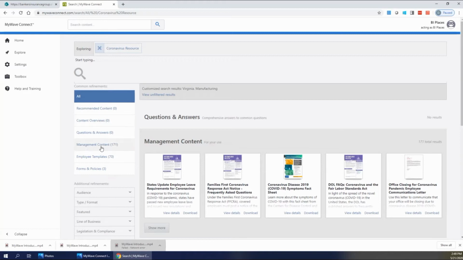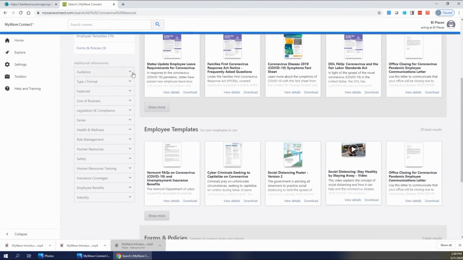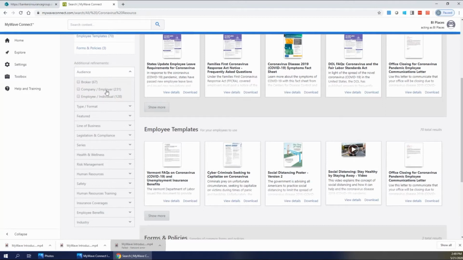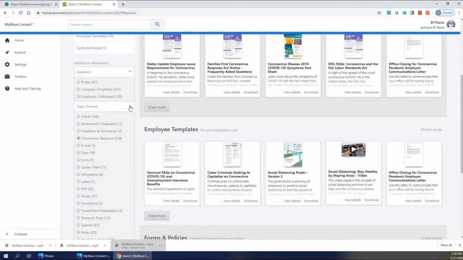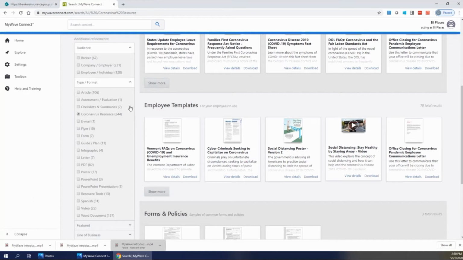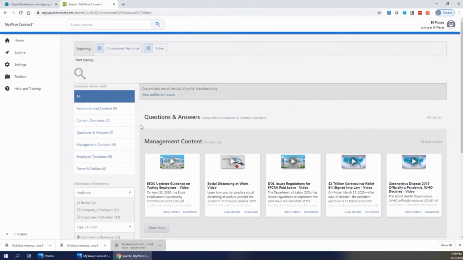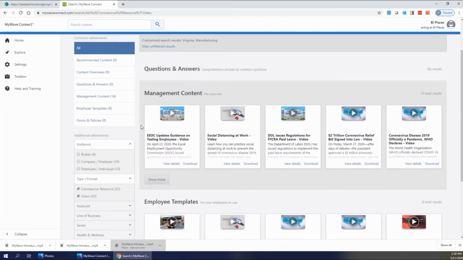But we can zero in on management content. There are 171 pieces there. Employee templates, there's one there. You can zero in on audience, whether you are an employer, whether the intended audience is the company/employer or the employee directly. So handouts would be tailored more to the employee. Type and format, I'm selecting that, and I can zero in on that. Let's say I wanted to get videos. All I do is select video here, and it automatically filters down to only videos that are applicable to those things that I just selected.